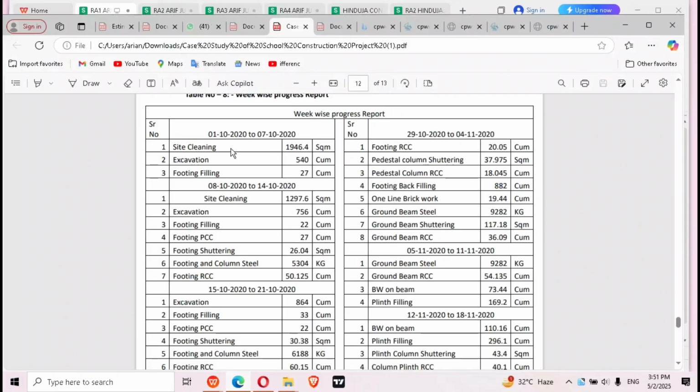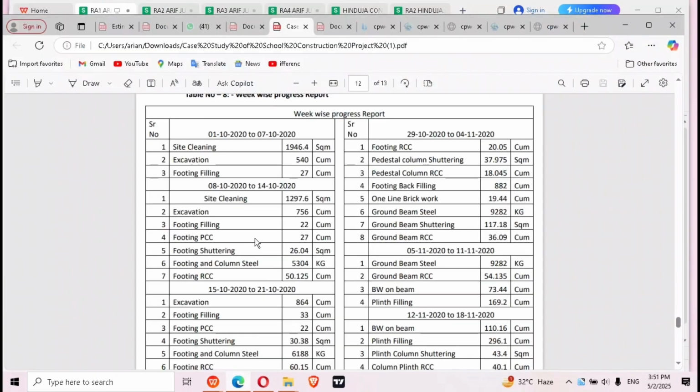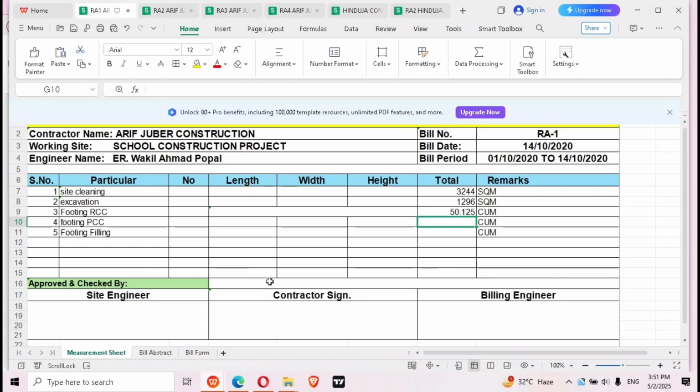Then I am coming to footing RCC. Just find here footing RCC. Yes, we have footing VCC and this is footing RCC. We have only one footing RCC. Understood? It is 50.125. Just come here and write 50.125 and it is done. Then come to footing VCC. Okay, footing VCC. Only we have one footing VCC, that is 27. So just write here 27.